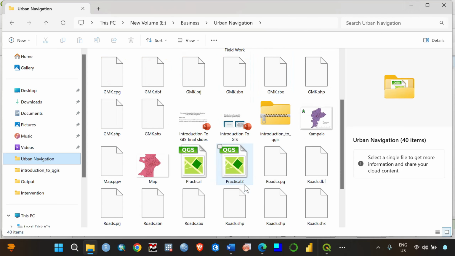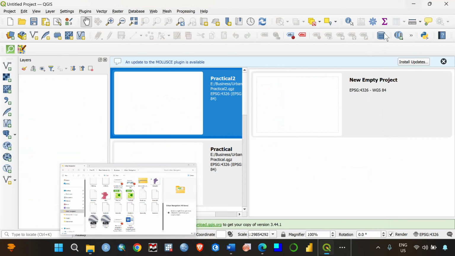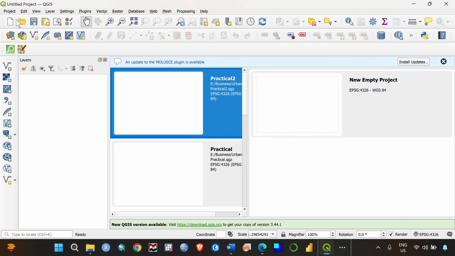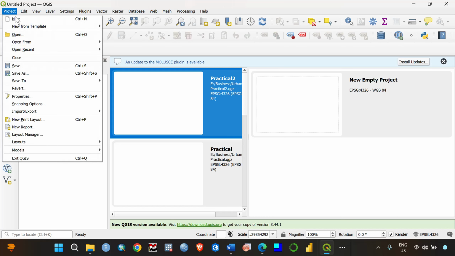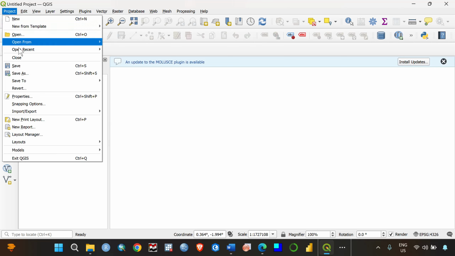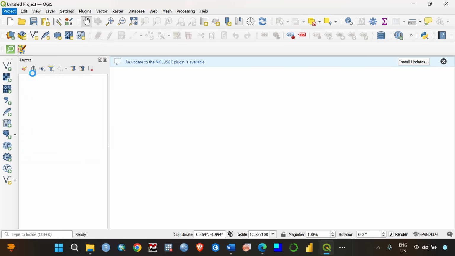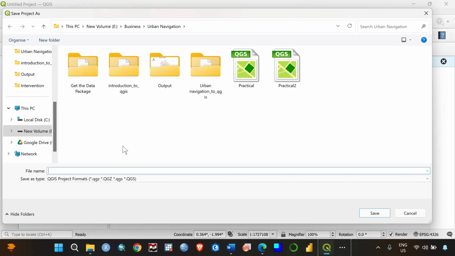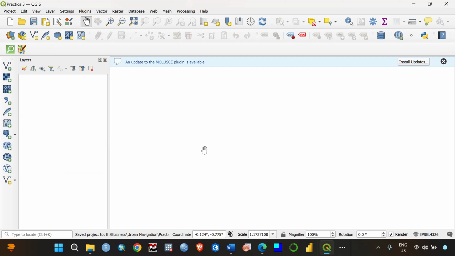After you've done that, of course, you need to open your QGIS and make sure you create a project. To create a project, you just come here to New, and then make sure you save this project. You come to Save As, and then browse to the folder where you're working in. In this case, I'll call this project Practical 3, and that's the folder we are working in. So yes, we have our QGIS interface already existing here.